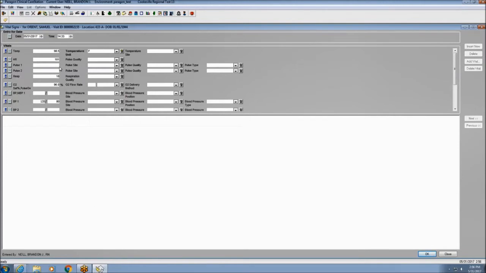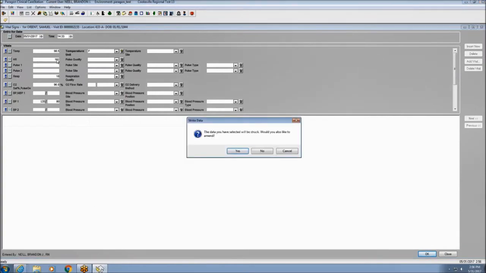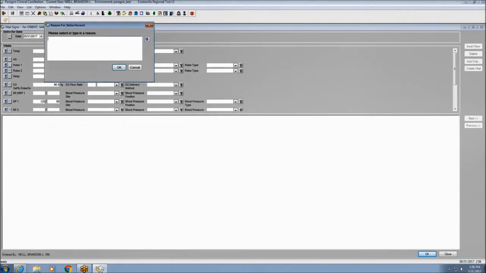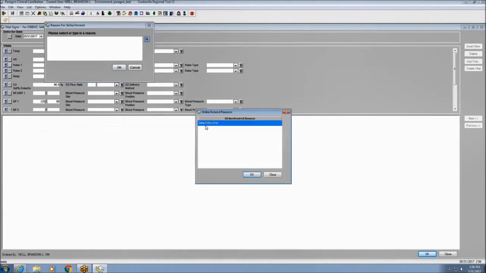If I wanted to change the heart rate, I would click the heart rate, and I get a warning message that the data I've selected will be struck, and would I also like to amend it? If you would like to amend it, you can click yes. If you would just like for it to be struck, click no. I'll choose yes. I can type in a reason or choose a pre-selected reason of data entry error and click OK.